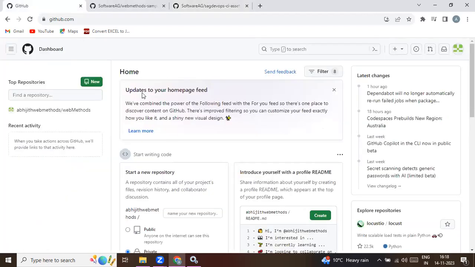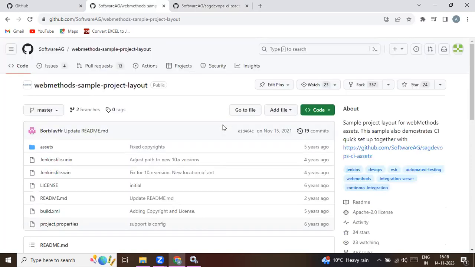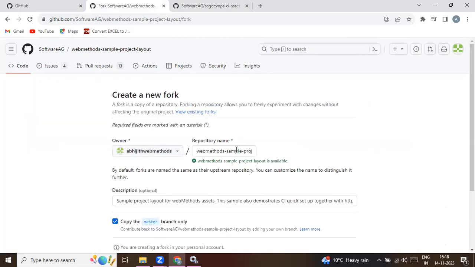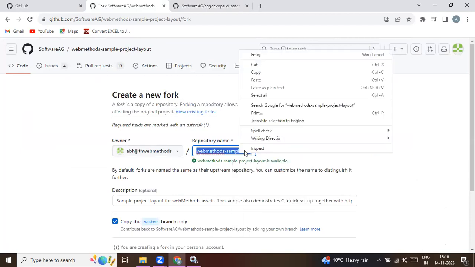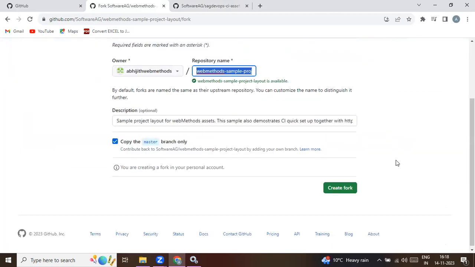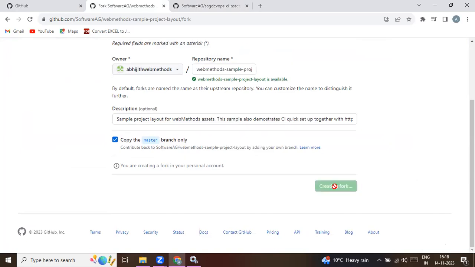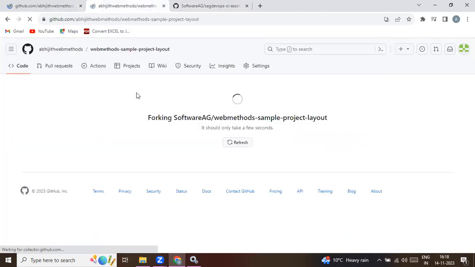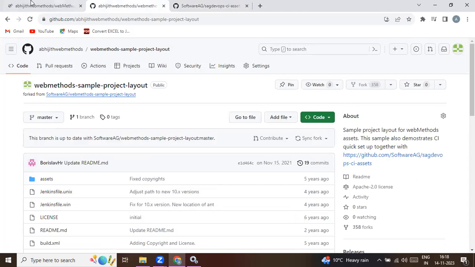As I said, I have my own GitHub here. For the GitHub repository, I'll just go to fork. Fork is generally used to copy from one location to another location. I'll copy this and click on create fork. So this creates a repository in my personal account. See, it is creating one fork here. And now I have two repositories.